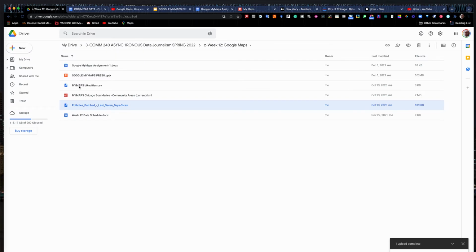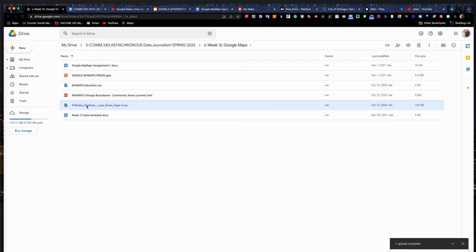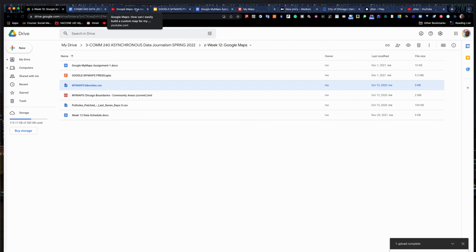In the Week 12 folder, we have 3 files there: My Maps Bike Cities, My Maps Chicago Boundaries, which is a shapefile, a KML file, keyhole markup language file. I talked about those when we were talking about digging for data back in week 3. And then also the Potholes Patched, which is a spreadsheet of potholes around the city from 2014. So download those 3 files and then come back and join me on here on this video.